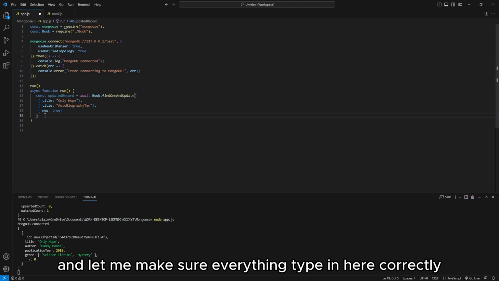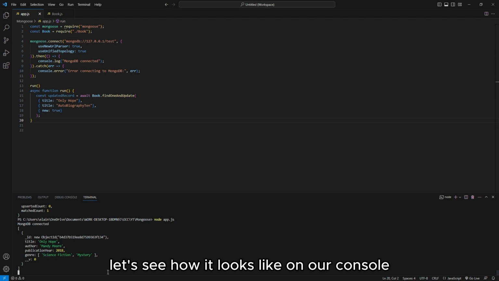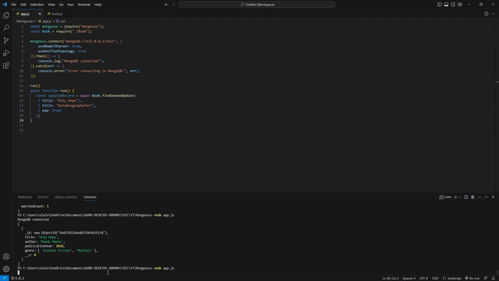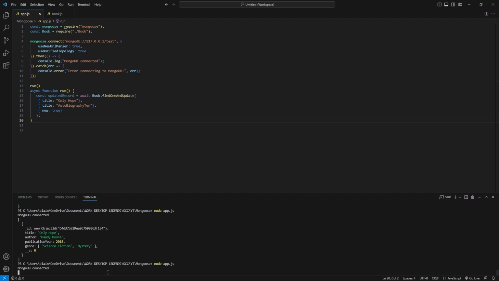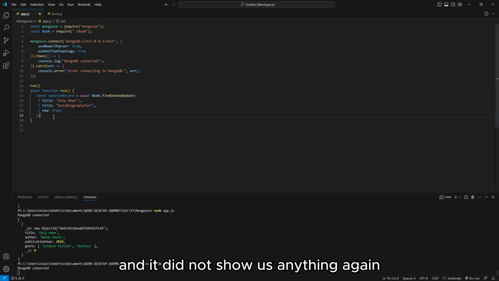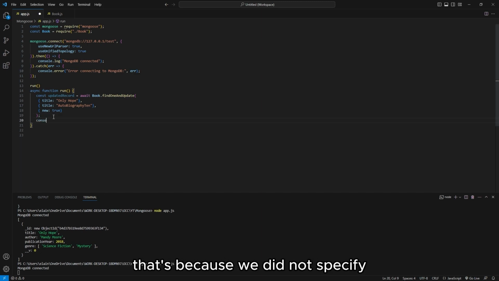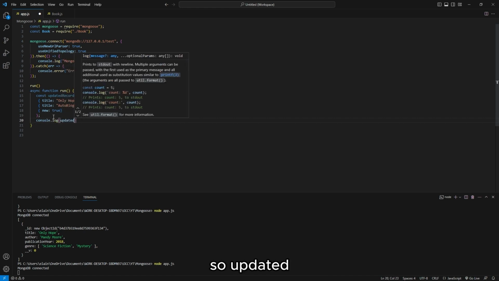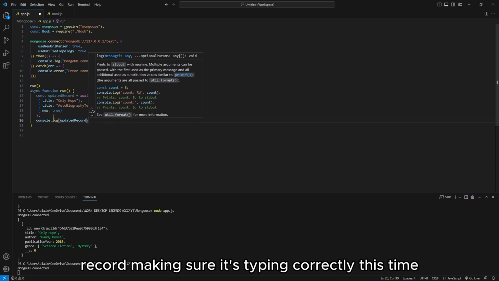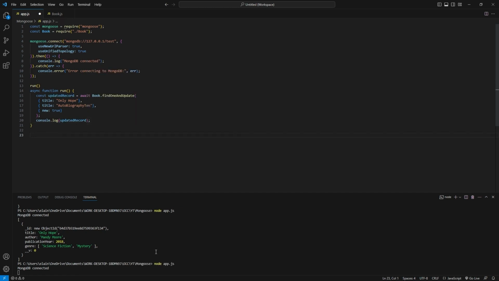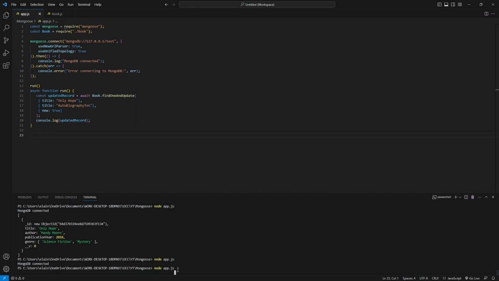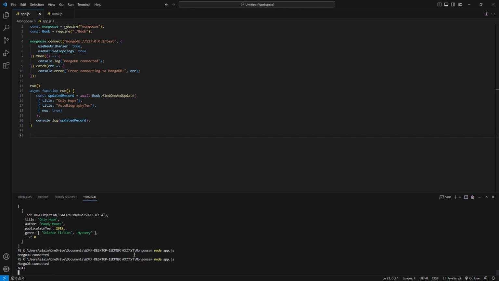And let me make sure everything's typed in here correctly. So we're saving the file. Let's see how it looks on our console. And it did not show us anything again. That's because we did not specify our console.log. So updated record, making sure it's typed correctly this time. Okay. It says null. Updated record.